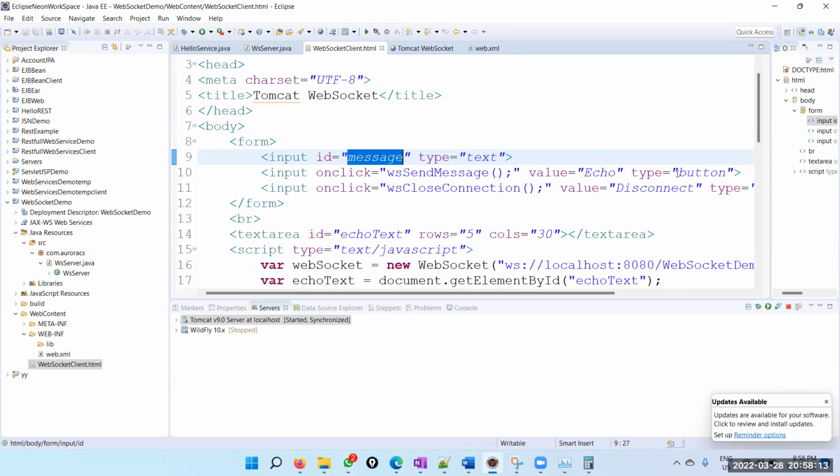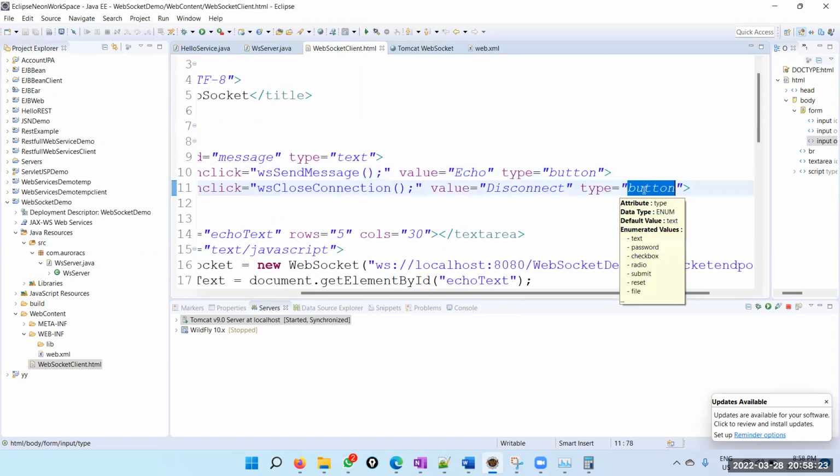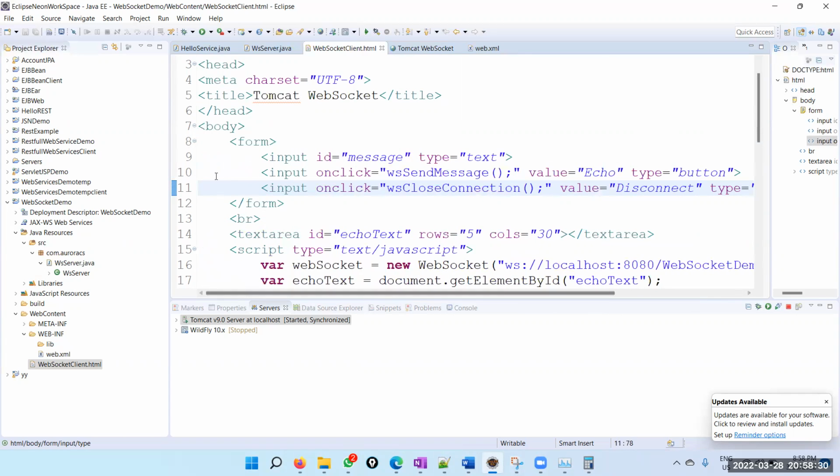Then we have a button, right? And another button. Two buttons are there. They are just buttons, not submit buttons or whatever. This is also a button. This is also a button. So why are we not having a submit button, though it is a form? Rather than doing a GET or POST HTTP submission, we are going to call a WebSocket.